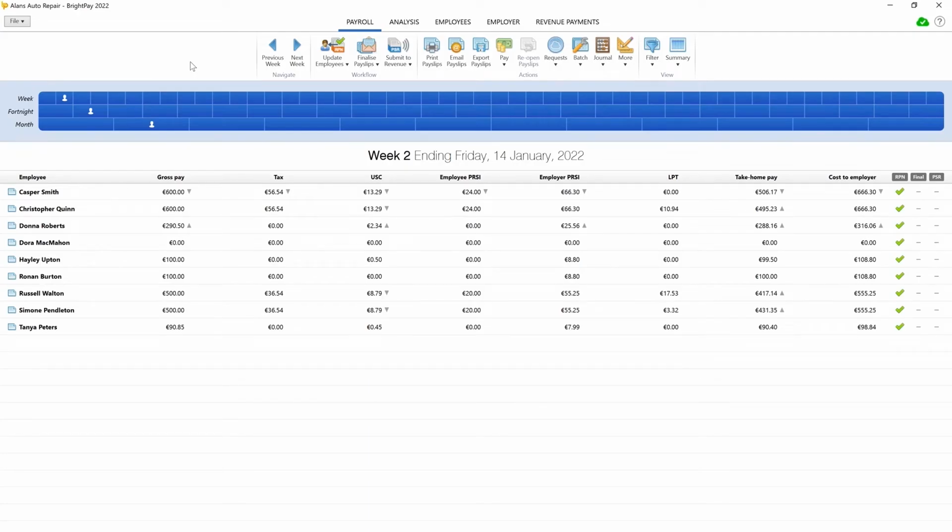BrightPay caters for the processing of payroll on a weekly, monthly, fortnightly, or 4-weekly basis. More than one pay frequency can be operated at any time within the same company. To start processing your payroll, go to the Payroll tab on the menu toolbar. Use the blue bars to select which pay period you wish to start processing.